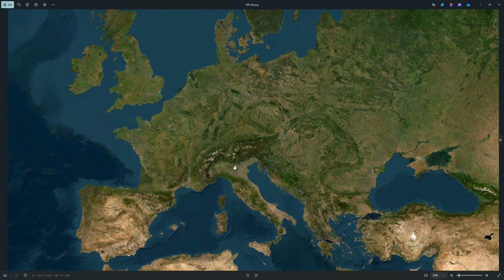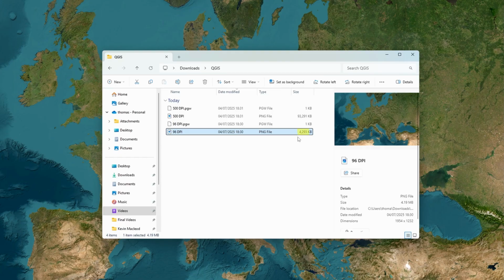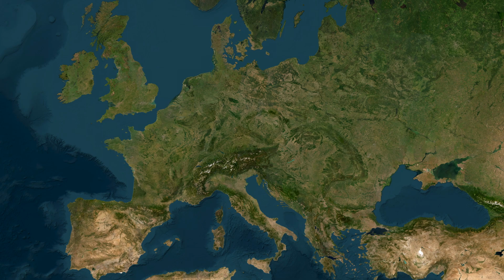You'll see this new image is much higher quality and you'll be able to zoom in much further. This does increase the file size, so bear that in mind. And that's it, you can use this in your video.